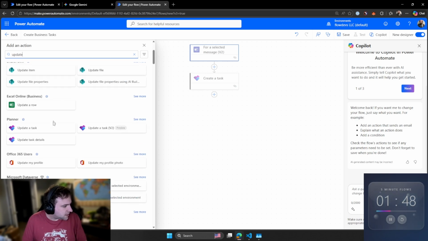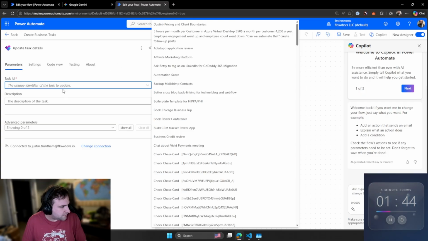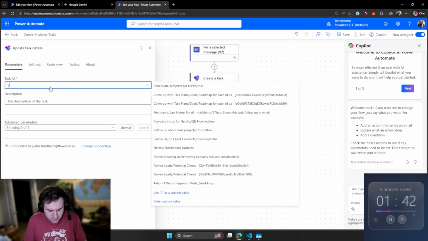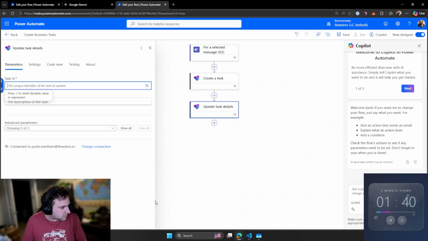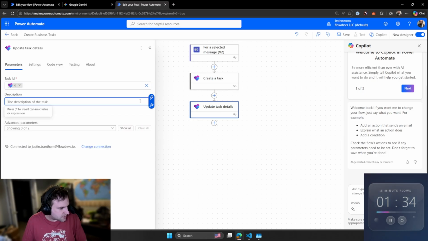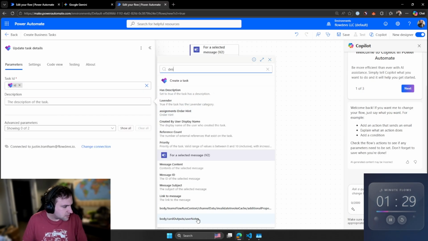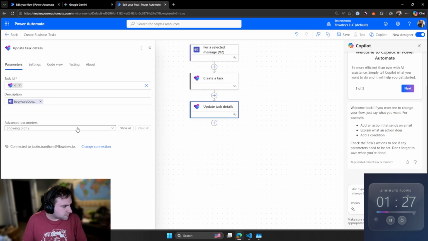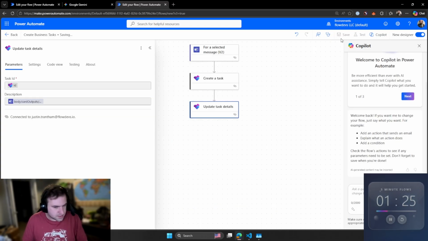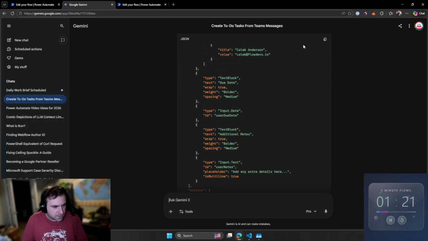I'm going to do update task details because we want to do this, which is, it's weird that you have to do this. So make sure you go to custom, do the / to enter custom value, do dynamic content, task ID. Then the description is going to be the description, user notes. Let's save this. So now we have this created and ready to go. The adaptive card is ready.